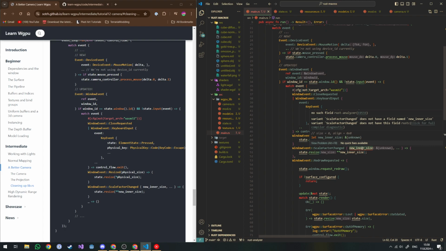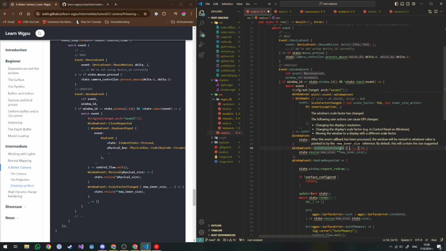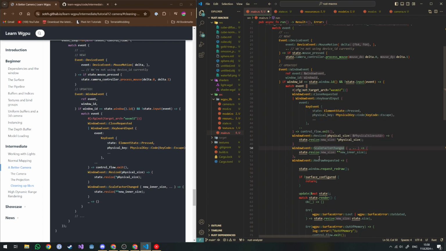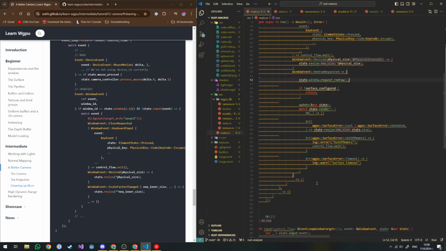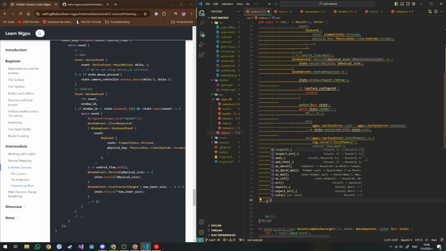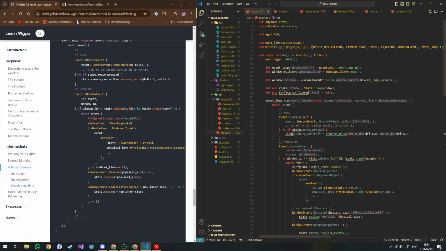Variant scale factor change does not have a field named. Which fields does it have? Okay, I'm just. Wow, how did that? Oh my god. Dot unwrap. Physical size, we don't need this.